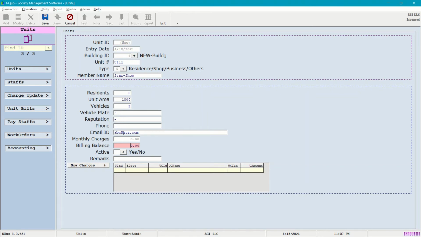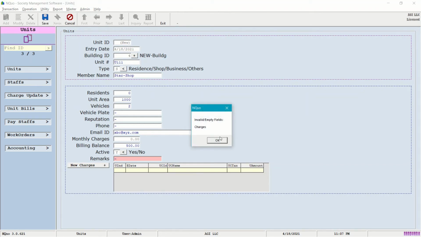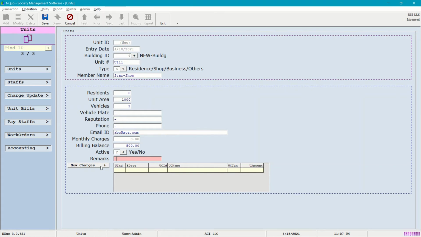Okay, so the monthly charges is coming blank now. Billing balance. So let us assume that when you set up this particular Star Shop, you've taken some token, or there is some outstanding balance? Let me put, say, 500, and I'll mark this as active. Yes, remarks. And now you can start adding the charges. If you try to save it, it will say add the charges. So I will add the charges.